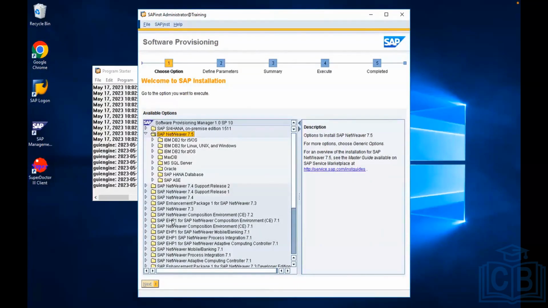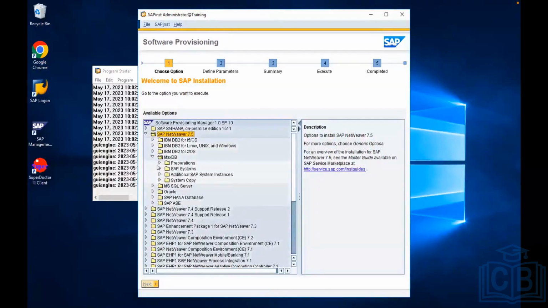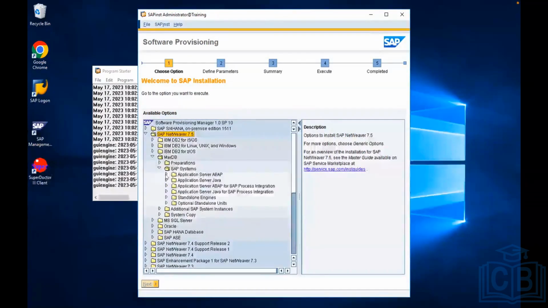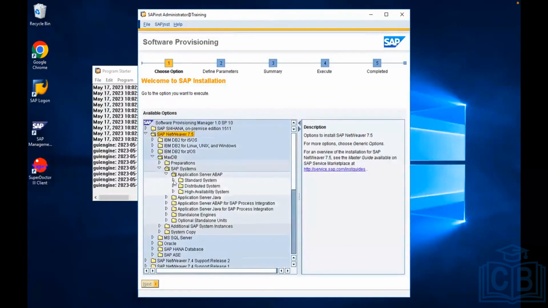Every SAP application is running on NetWeaver. Here, we are not going to have the business data. NetWeaver is the platform to run the business. Here we are selecting NetWeaver 7.5, and selected the database. Our database is MaxDB. We want to install the ABAP system.